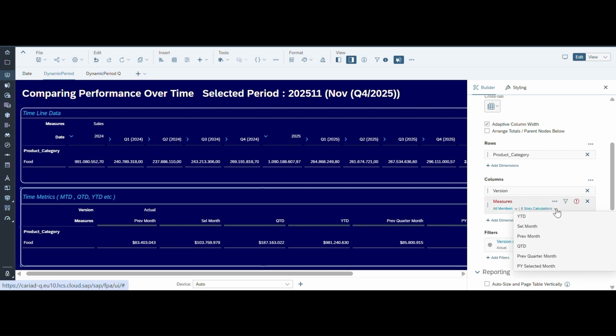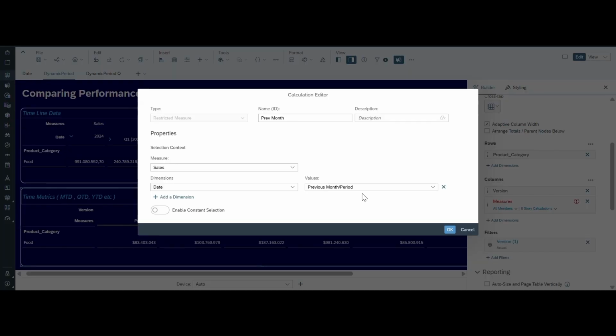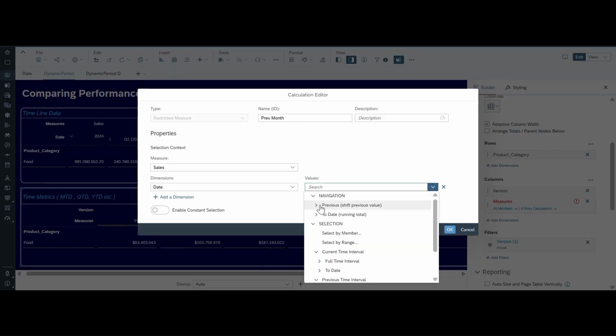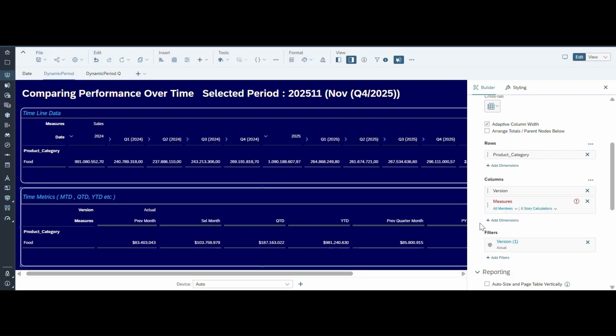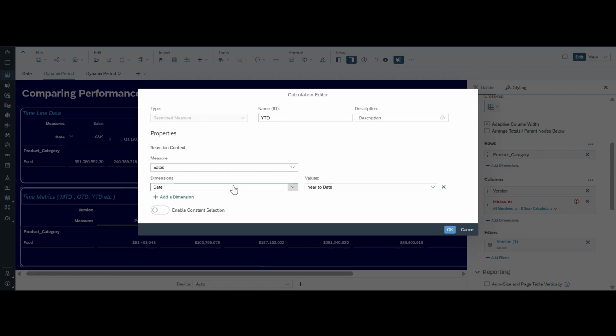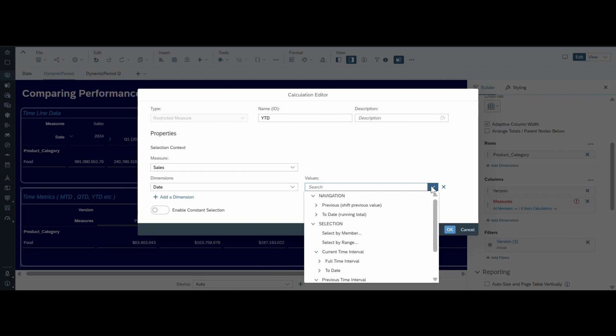Now the other calculation, suppose previous month, in the similar navigation, obviously this is the previous value. Under the navigation, previous month period, that selects the previous month period. Then now suppose the YTD calculation. In the YTD, again the same restricted measure under the date dimension, under the navigation, to date, year to date.